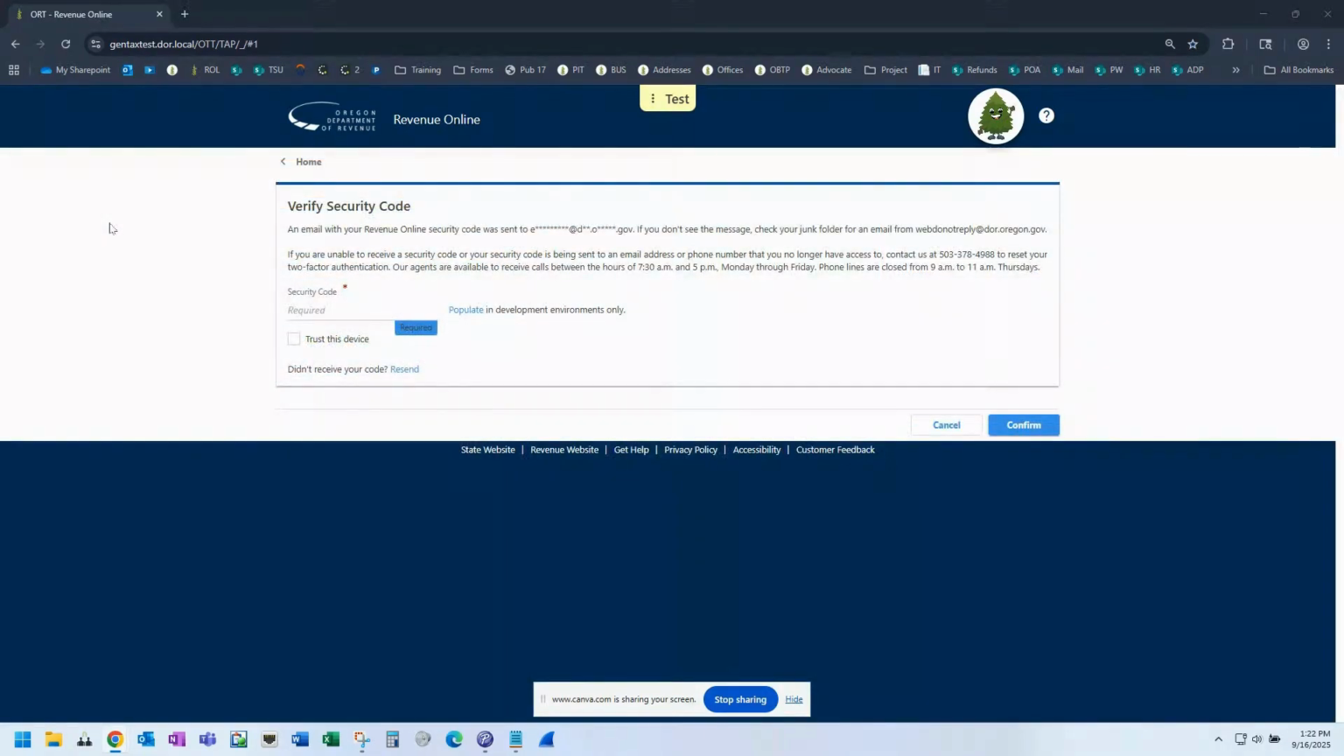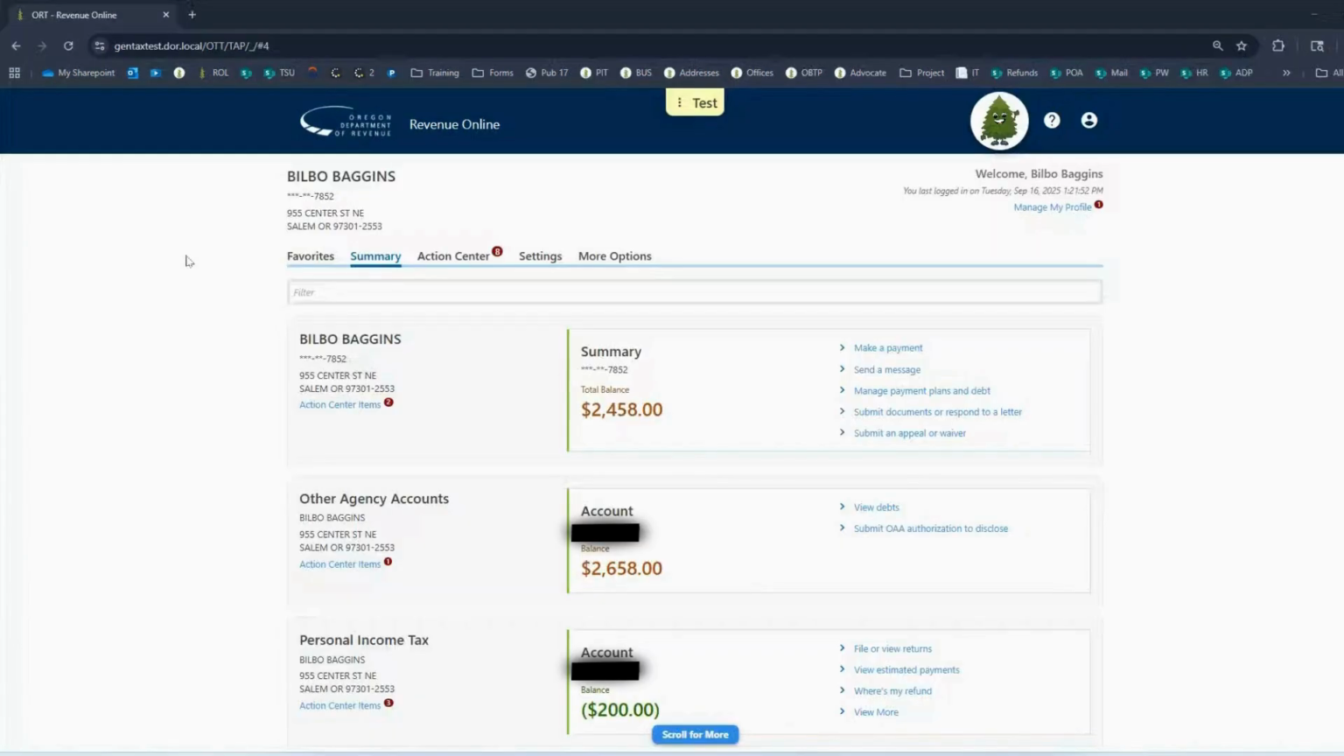If you have two-factor authentication set up on your account, it will either text or email a code. Once you receive the code, enter that and hit Confirm. If you have more than one tax account, you'll need to select the appropriate one to make the estimated payment. If you only have one tax account, it'll take you straight to the summary page. In the General section, you'll see a Make a Payment link on the right-hand side of the screen. Click that link to begin making a payment.